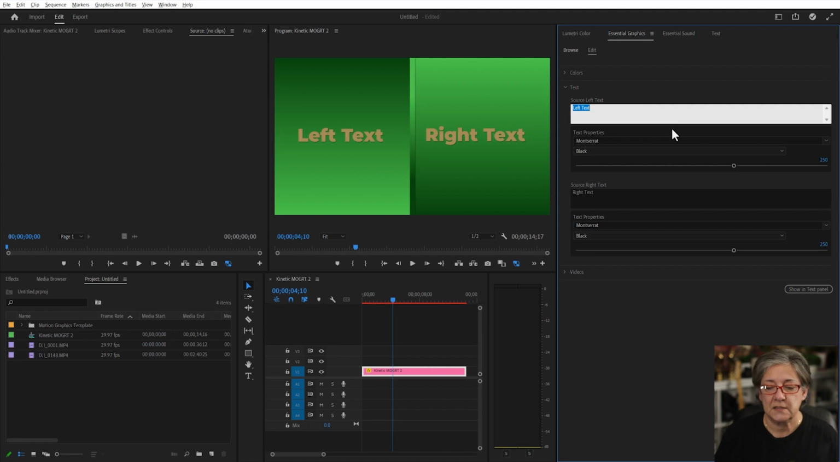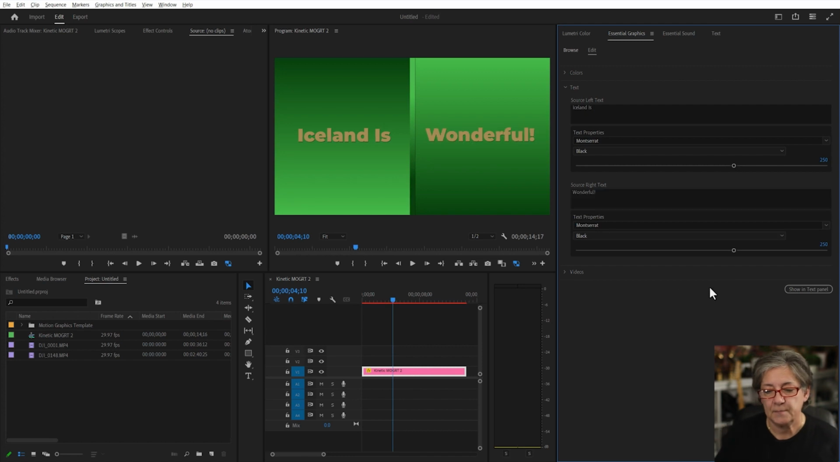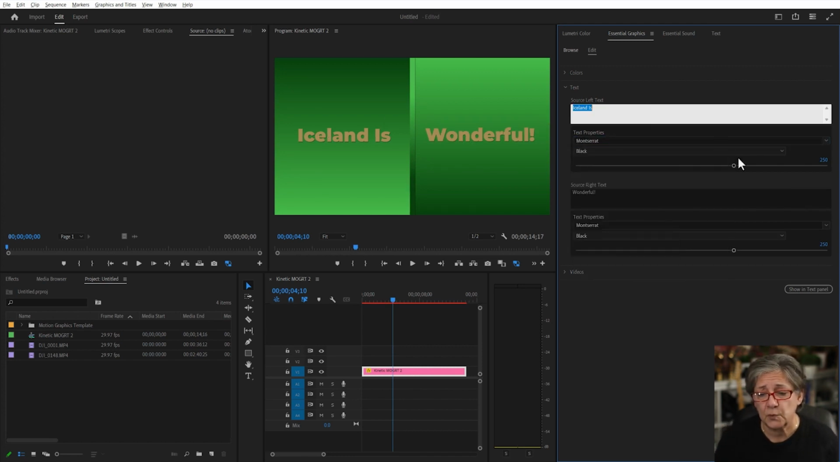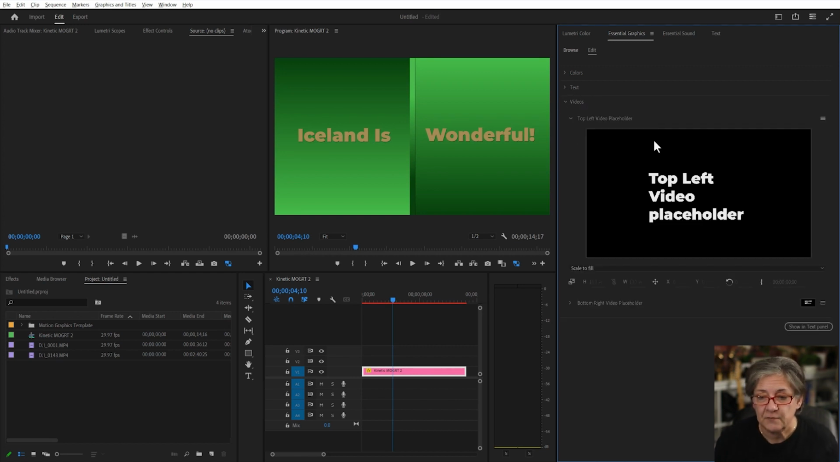Let's go to this, and I'm just gonna write Iceland is wonderful! Exclamation mark, right? So Iceland is wonderful. And we can change the font, we can change the size, all of that. I'm thinking I want to change also that X value for position so I can move it side to side. All right. So let's go to the videos and top left video placeholder.